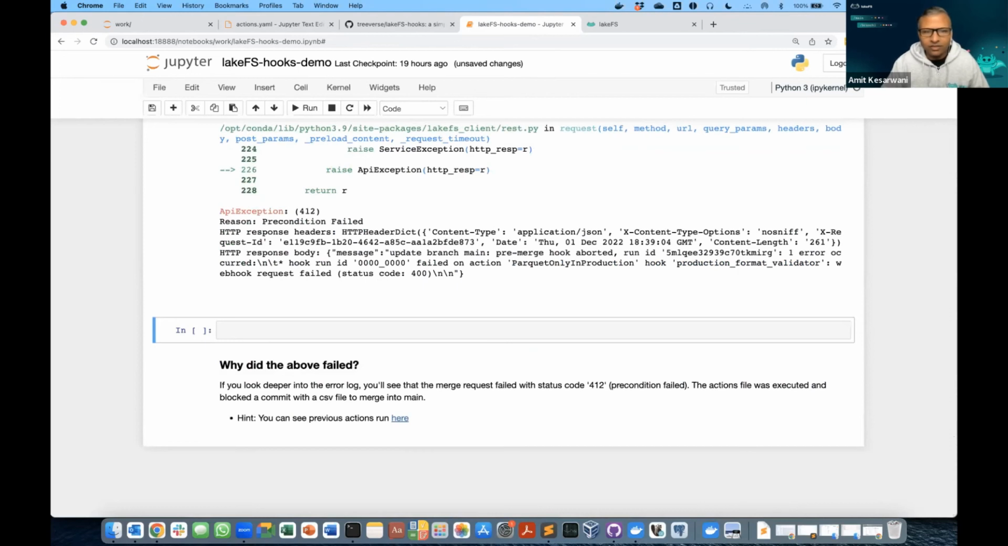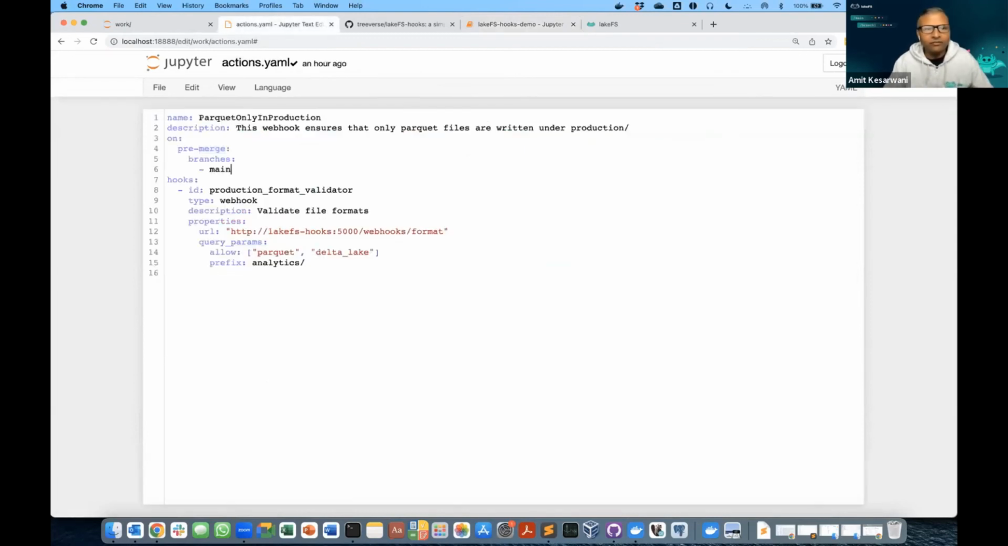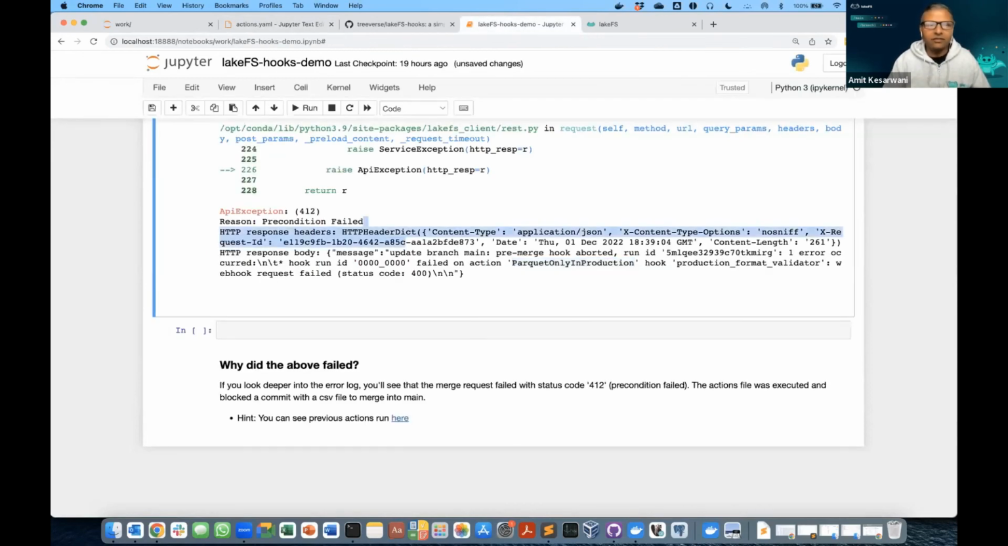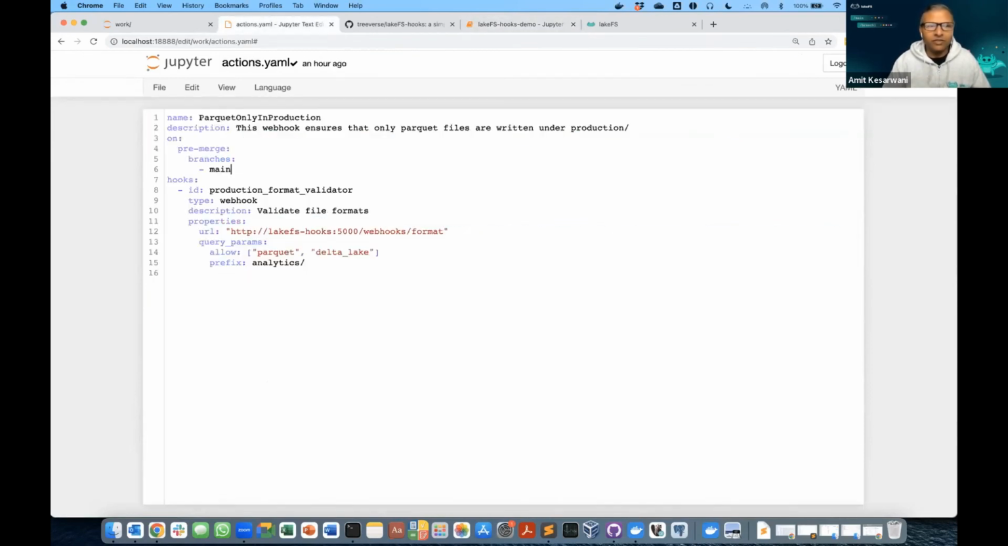Here you'll see this message, which is a 412 API exception. And you can see in the message that the hook ran and the Parquet-only-in-production action was run, which is defined here in this YAML file. So let's say now I would like to allow CSV files also. We can change this YAML file. Let me add that. Let's allow the CSV file also and save this.